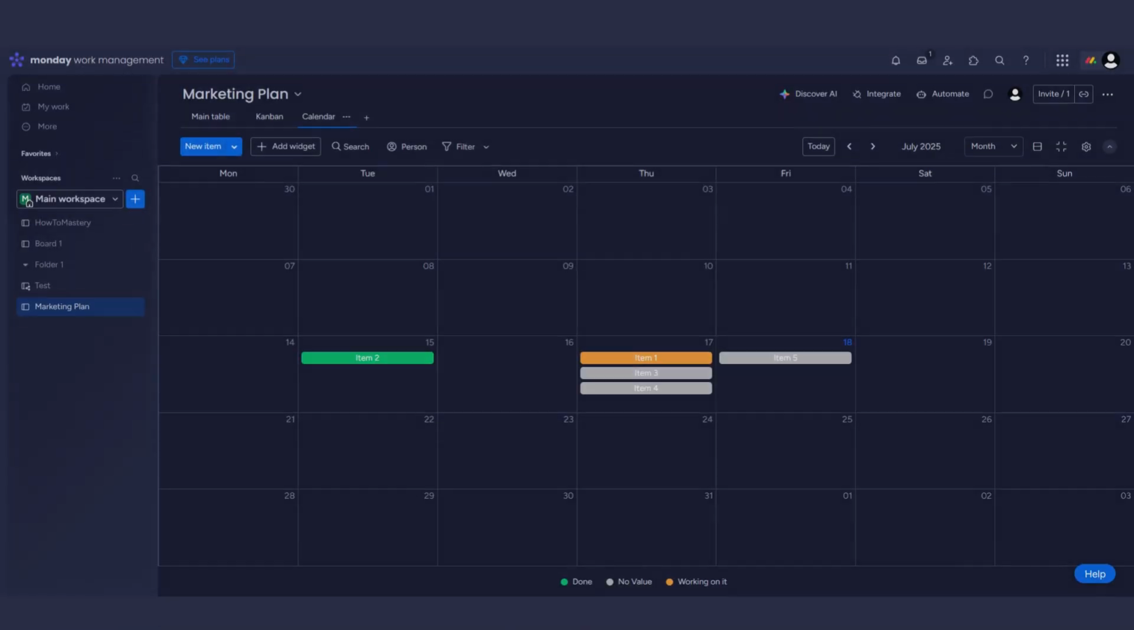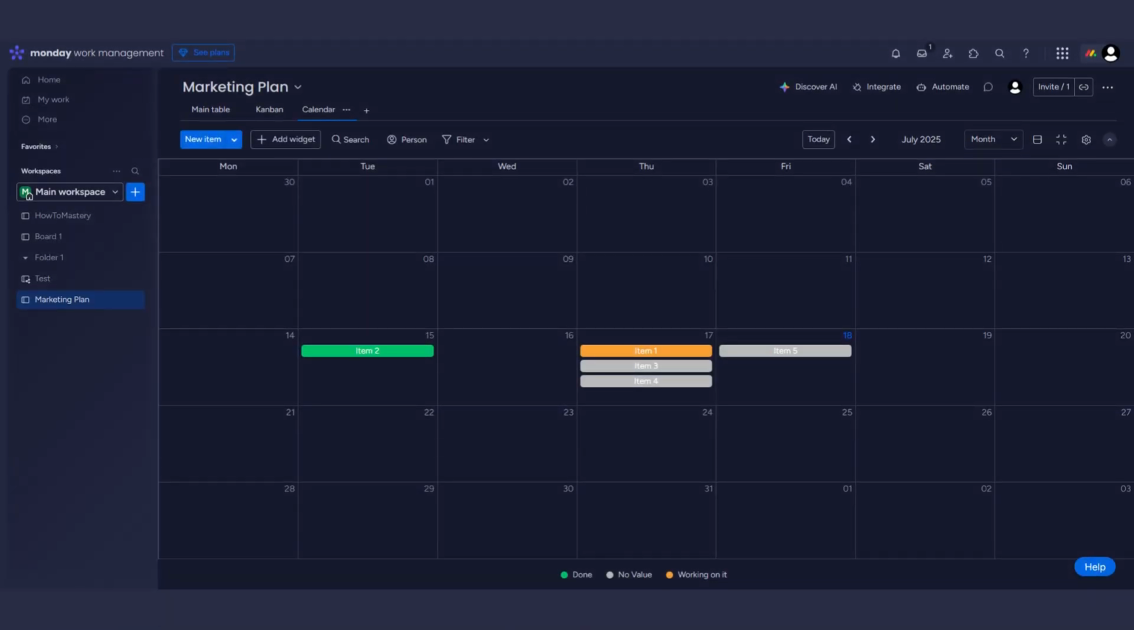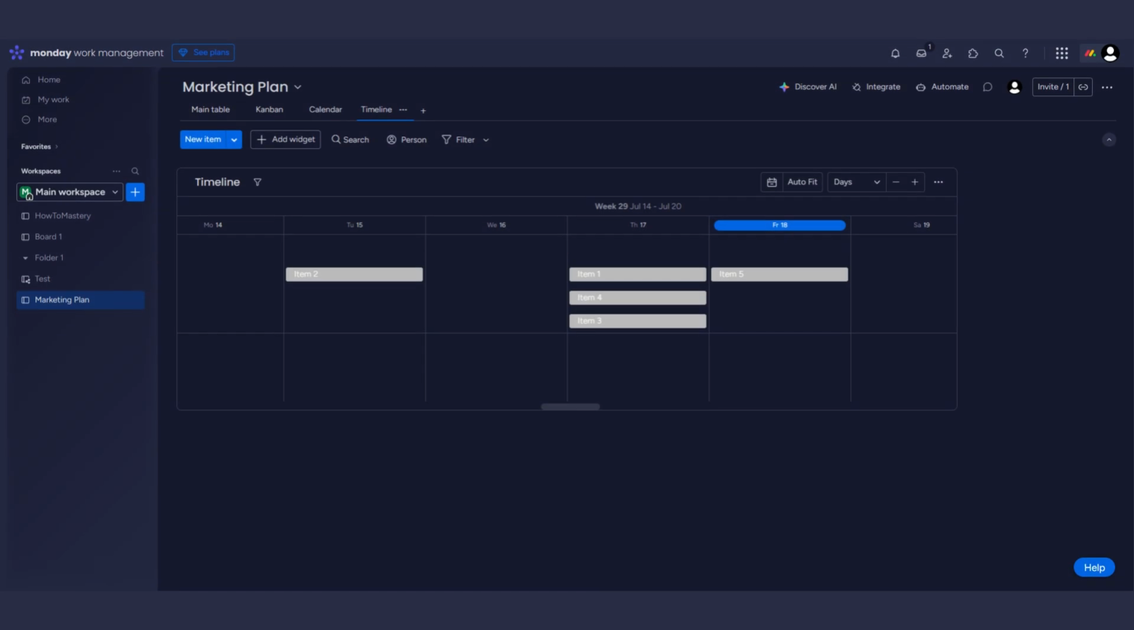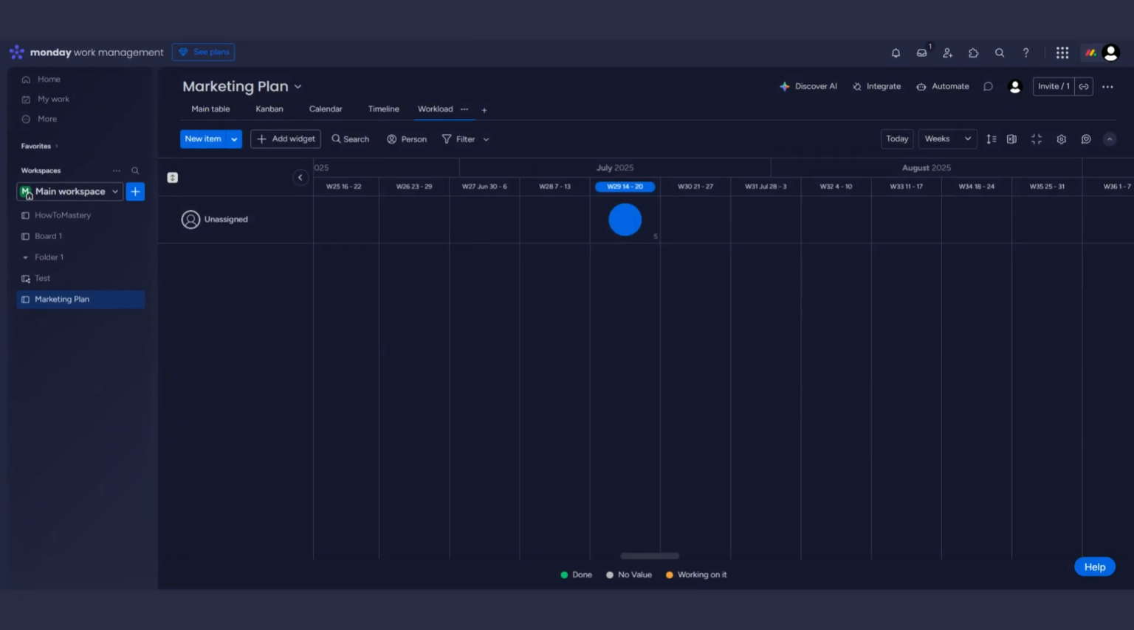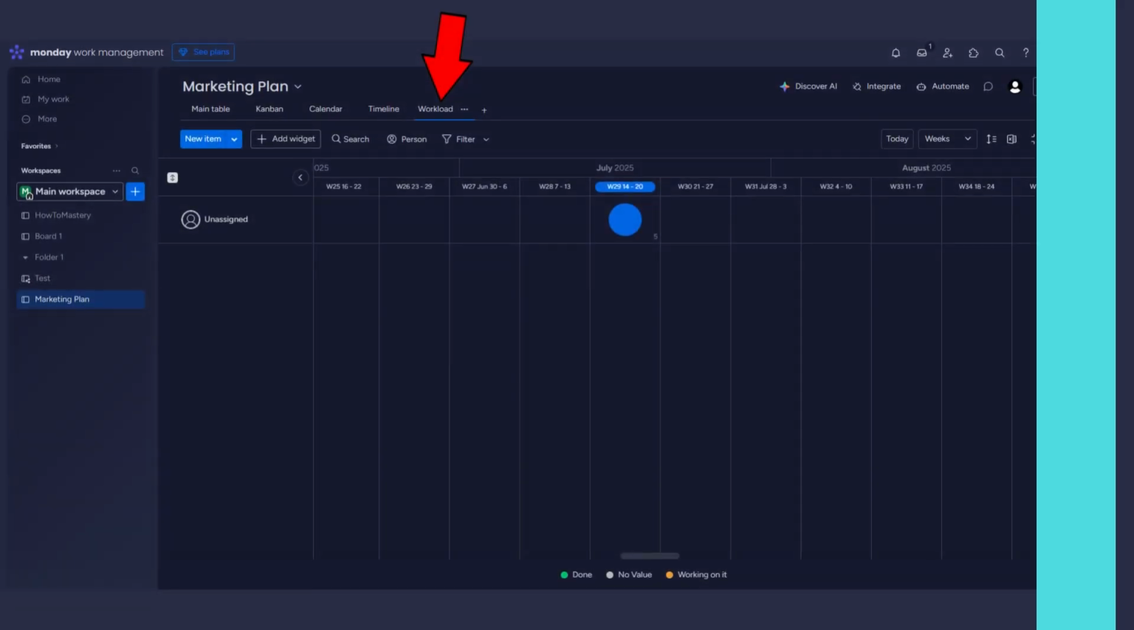Calendar view. See all your due dates in a monthly calendar layout. Timeline view. Gantt-like view for planning project timelines and dependencies. Workload view. Visualize who's overloaded or has bandwidth so you can balance assignments. Switch between views as needed. It only takes one click on the tabs at the top.